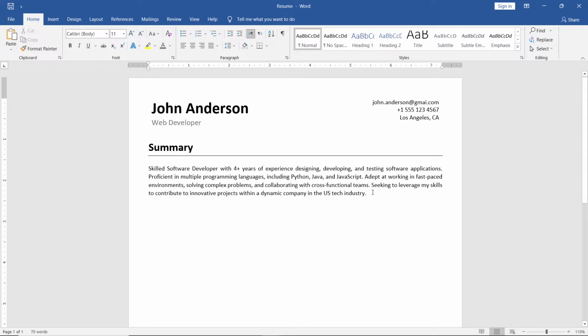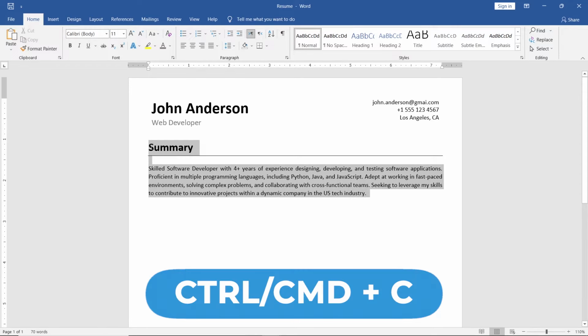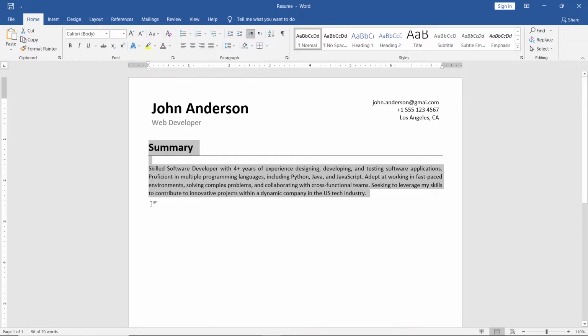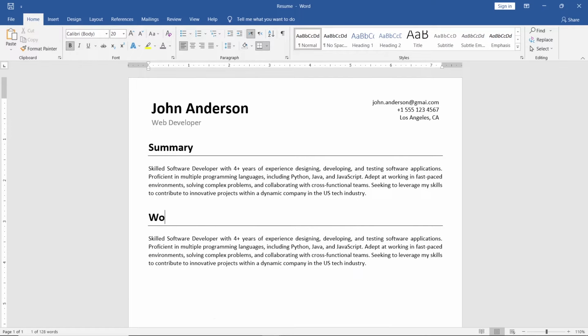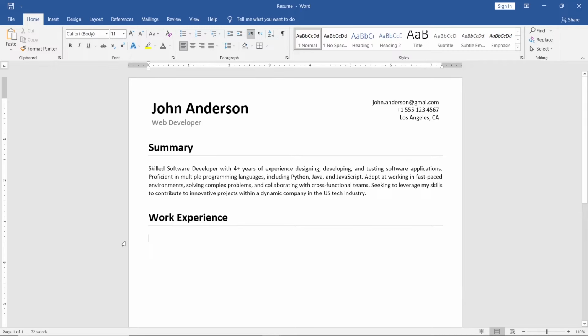Now, let's move to the next section. For quick formatting, select the entire summary section and copy it. Then, double-click below to create a new line, press Enter for an additional line, and paste the copied content. Change the heading to Work Experience. Remove the paragraph text and enter details about your current or most recent job.